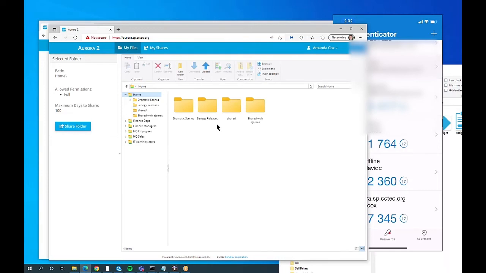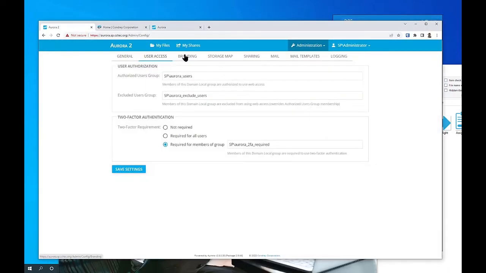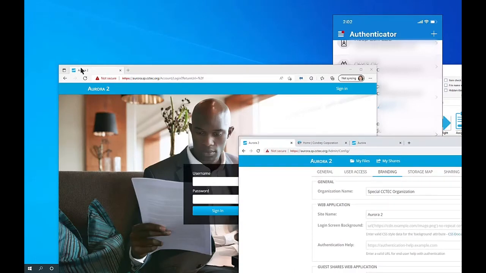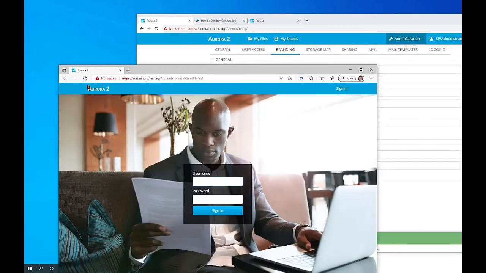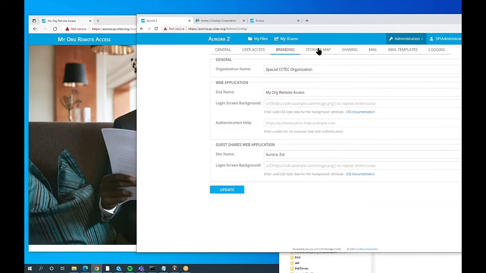So another thing that's kind of neat in this release is back up here on the administrator, we have branding. You can see where this says Aurora 2. I can change that to my org remote access and save that. And then when I refresh over here, we see that. And also we can do branding on the graphics and things like that.